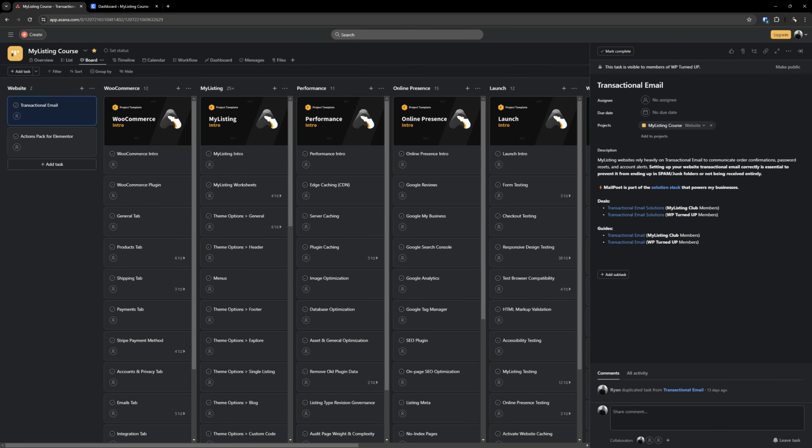MyListing websites rely heavily on transactional email to communicate order confirmations, password resets, and account alerts, amongst other things. Setting up your website transactional email correctly is essential to prevent it from ending up in spam, junk folders, or not being received entirely. So for this, I use and recommend MailPoet.